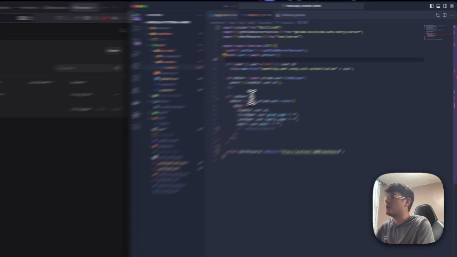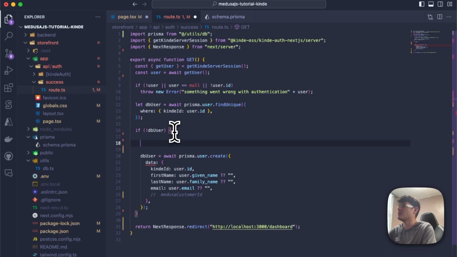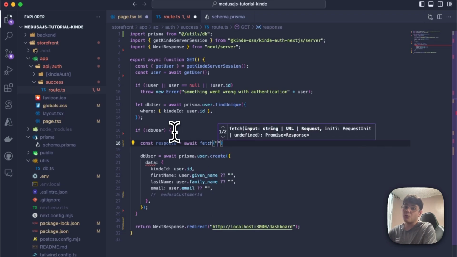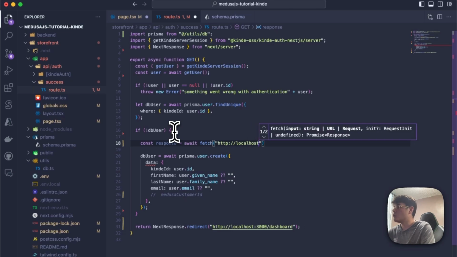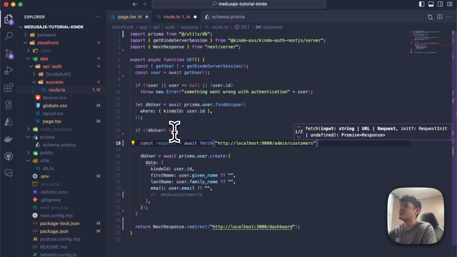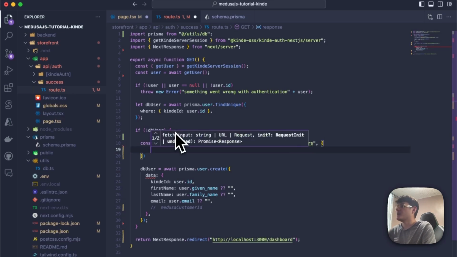And the way that we do that is on the check if the database user exists, we're going to do a nested fetch request. Yes, it's a nested fetch request. Sue me. I know it's not best practice, but you can go ahead and implement it with webhooks or however you want, right? So in this case, we're going to say const response is equal to await fetch and the URL of wherever your MedusaJS instance lives. In my case, it's local, so localhost 9000/admin/customers. This is the default route for creating a customer on MedusaJS. And it's going to be of post.